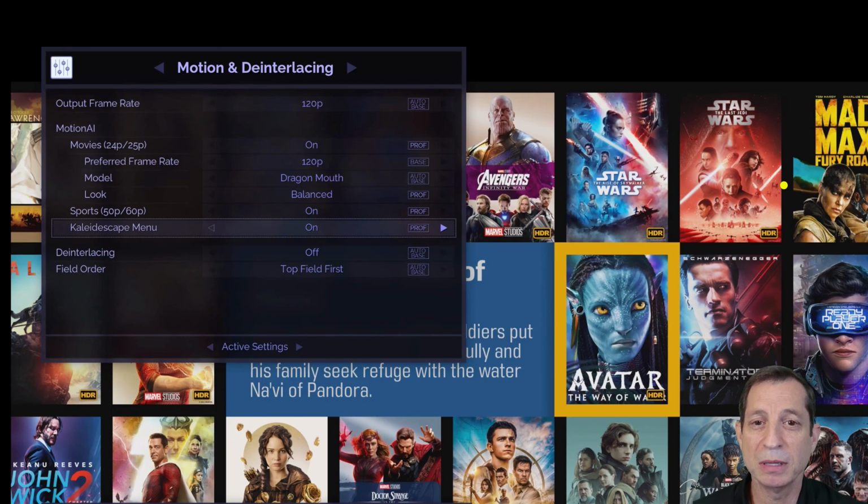Now, after enabling MotionAI, it's a good idea to confirm that it's functioning as expected and that the incoming and outgoing frame rates match what you expect. Particularly the outgoing frame rate matches the preferred frame rate based on your configuration here. To verify, let's check the incoming and outgoing signal frame rates.